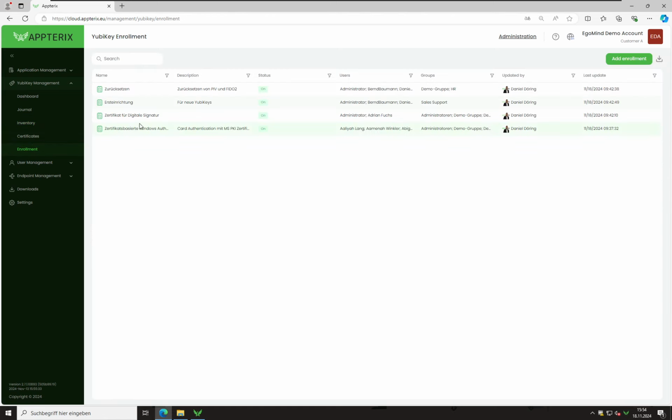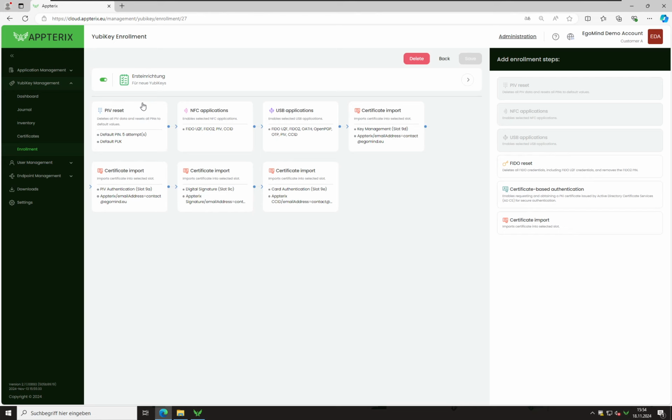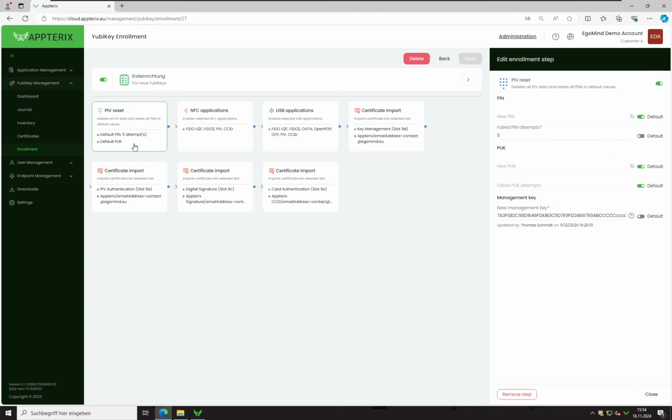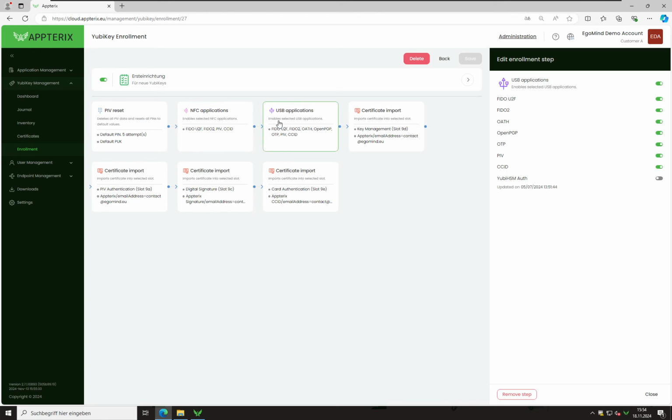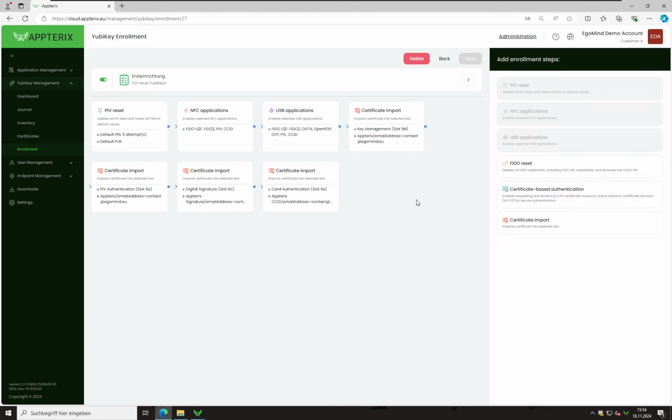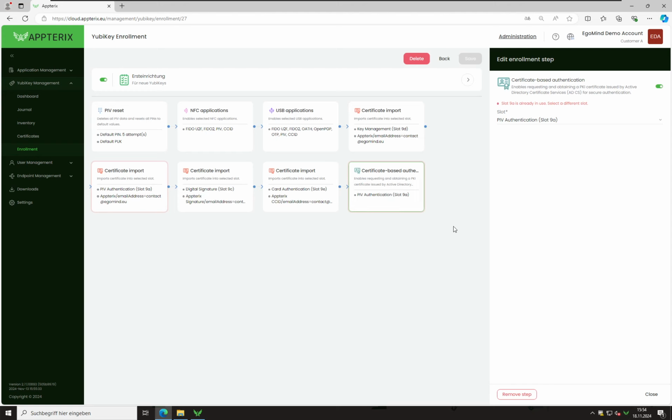For enrollment purposes, we have the possibility to create enrollment policies. So you can decide how the configuration should look on the user's YubiKey. You can set, for example, the PIN, PUK, PIV, FIDO2, and NFC and USB settings. You can activate and deactivate the applications. You can import certificates, or you can also use the ADCS functionality, which creates certificates automatically through the connector to the ADCS of your company.